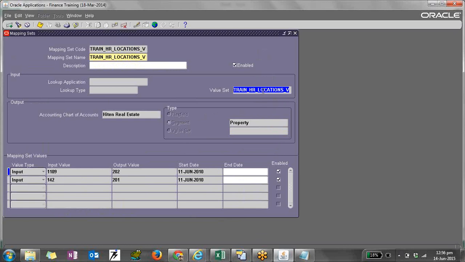So I have created one value set for locations. So in the location, what I can do is, there are two requirements. This is the name. As per your naming convention, give any name. Enable, disable, and then there should be one input and one output, from where the system will get the input values. So this I have created one value set, table type value set. I hope you know the table type value sets. And then output. So output should be from this chart of account.